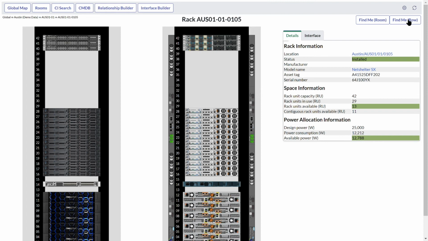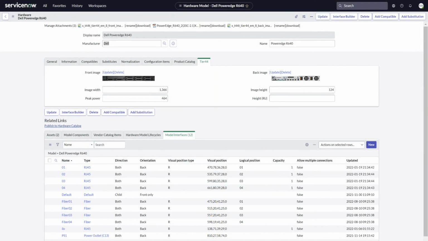This concludes our introduction of interfaces on the Tier44 application in ServiceNow. Interfaces are needed to properly define server racks and equipment in your data center. They are also used to calculate available and occupied space and power aggregations.